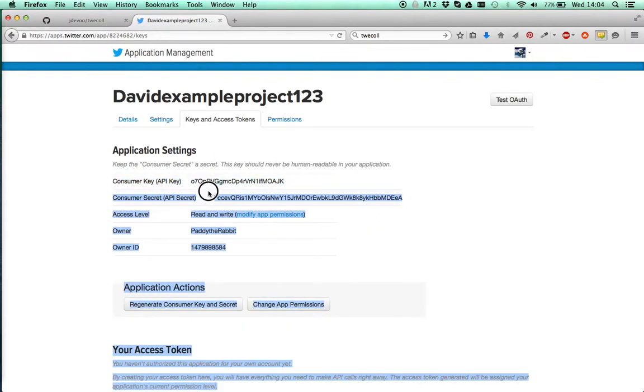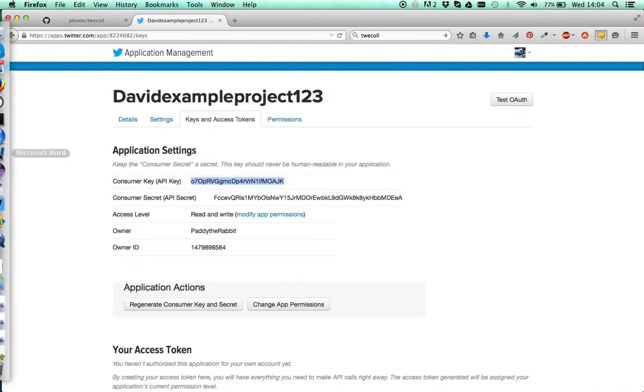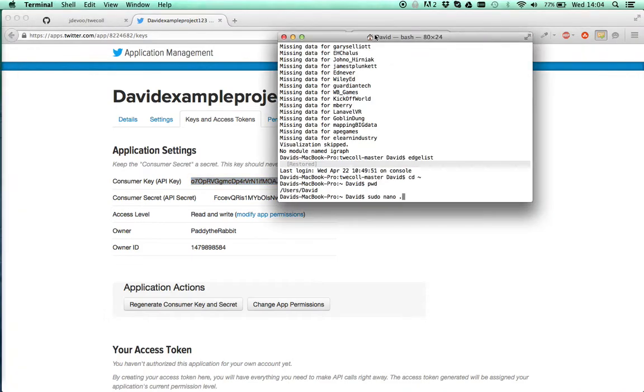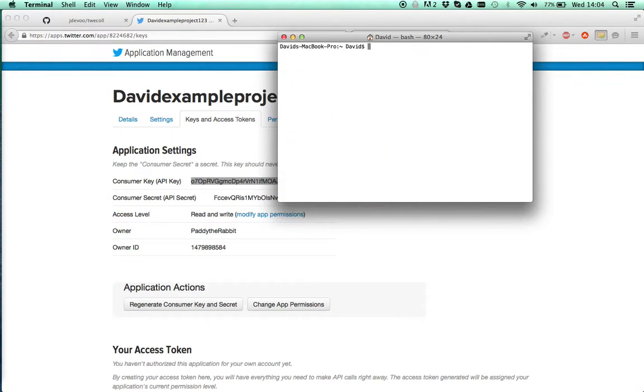Now these first two bits of information here, the consumer key and the consumer secret, are needed by Twecoll to get your information. So what you need to do is put them into a file. So I've opened Terminal. I'll do this in Terminal. If you type cd and then the tilde key, it should take you to your user directory. This is where you need to create the file.